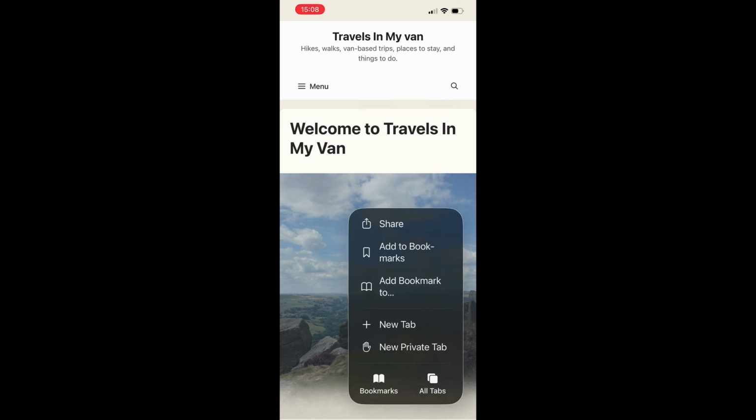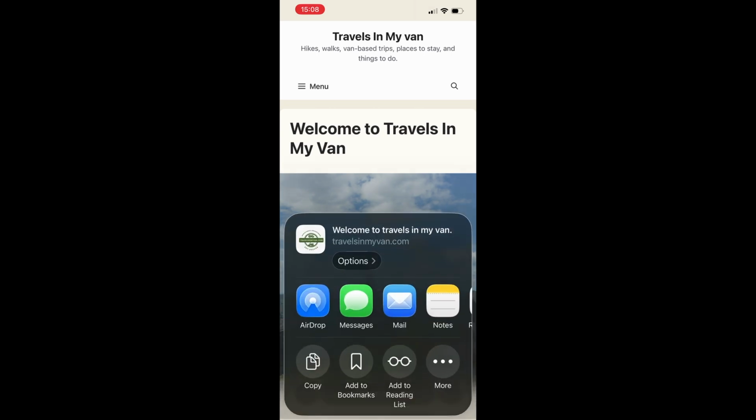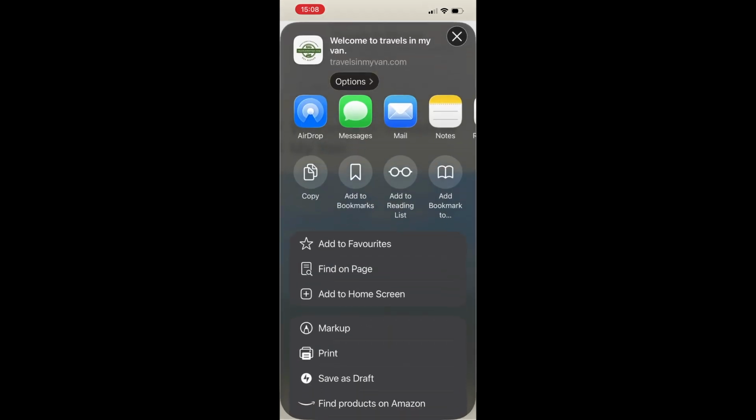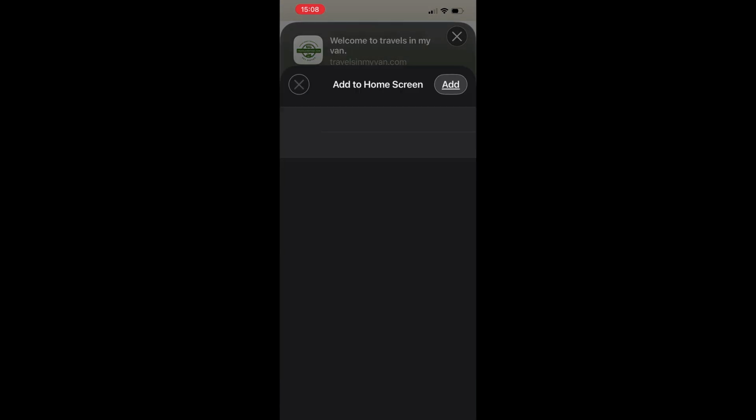At the top, share button, square with an arrow, press that. This will open. Press the 3 dots on the bottom right, more. Scroll down until you see add to home screen. Press that. And that will give you that.